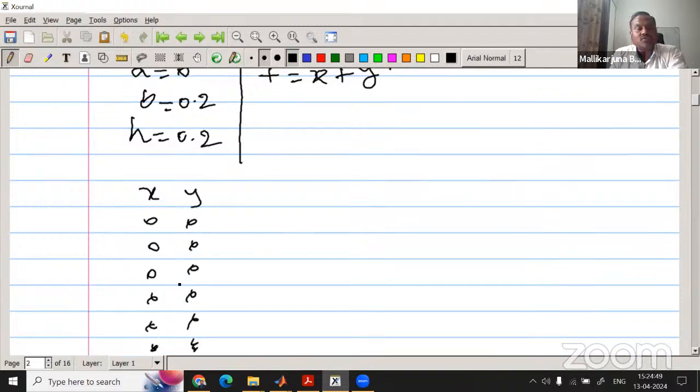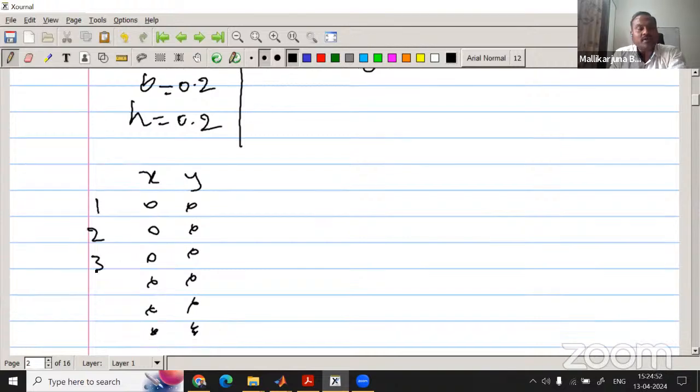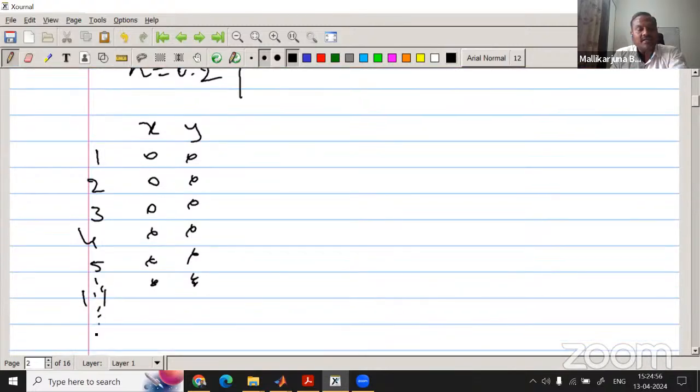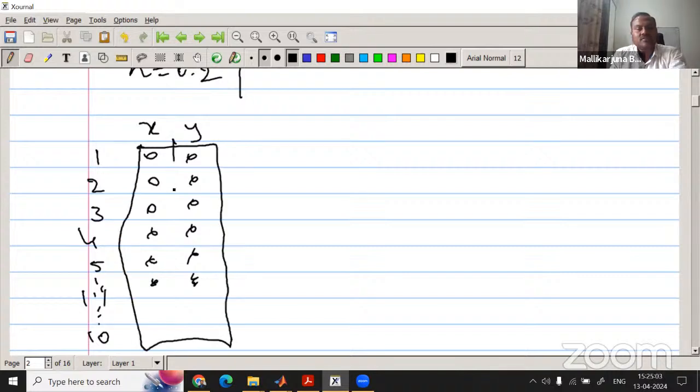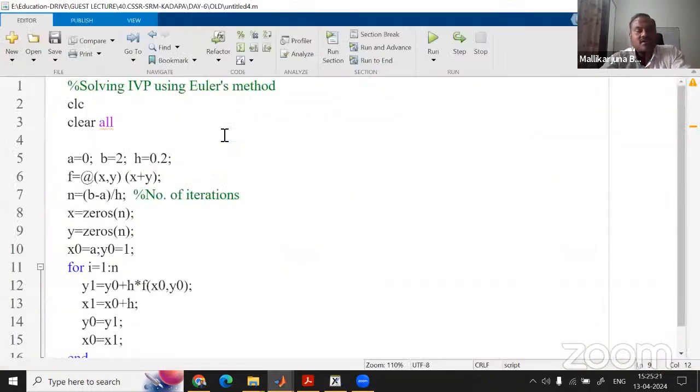So how many points do we want? Maybe first point, second point, third point, fourth point, maybe till 10 points. Till 10 points we want. So initially I'm taking all zeros. And then I will replace these zero values according to what values they are getting. That is how it is.